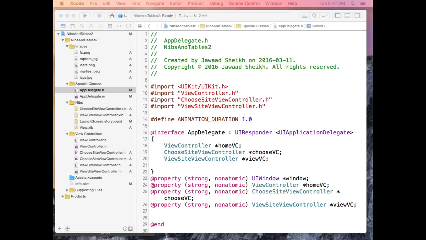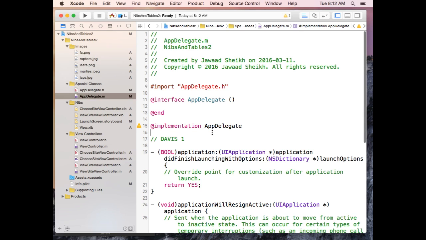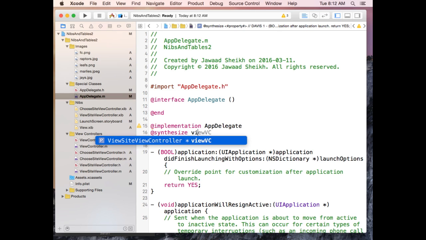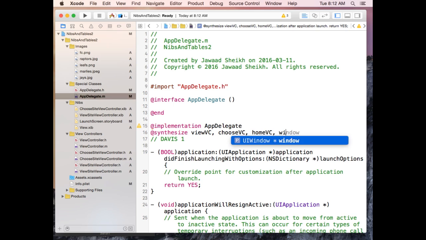So what we're going to do now is start off by synthesizing our 3 variables inside the M file. So we'll say synthesize. So view VC, choose VC, and home VC. And we'll also synthesize window. So just to recap, window is the variable that's an interface between the physical hardware, the actual physical screen, and our app. So if we want to swap any pages in and out of the screen, we go through window. It's the middleman.